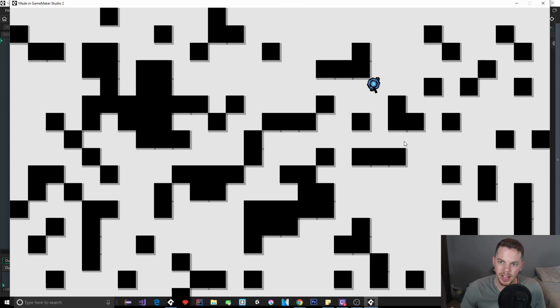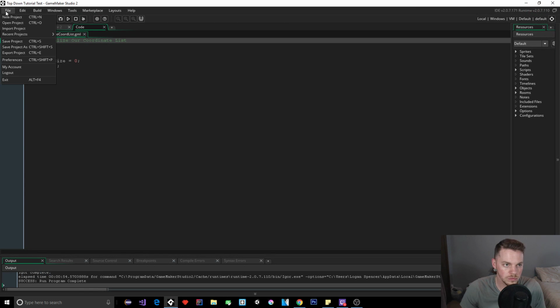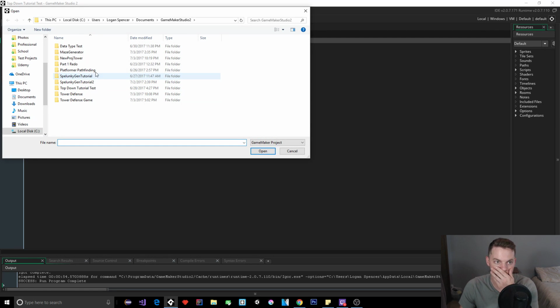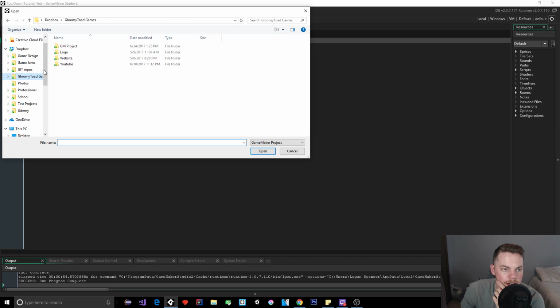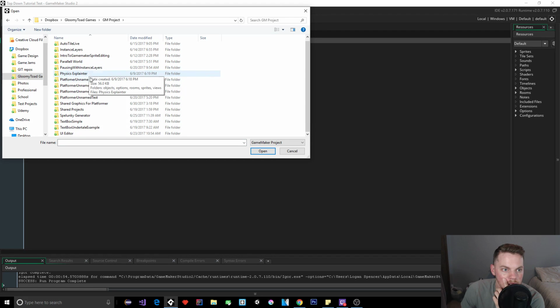And what I'm going to show after I show you how to make this is how to implement this cover system into this. And the cover system, if I could find it, top down, new project tower, part 1 redo, Monkey Gen. It's not going to be here. It's going to be under my Gloomy Toad Games, third graphics, Spelunky tutorial, platformer.